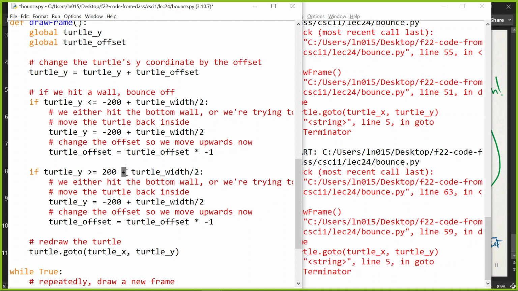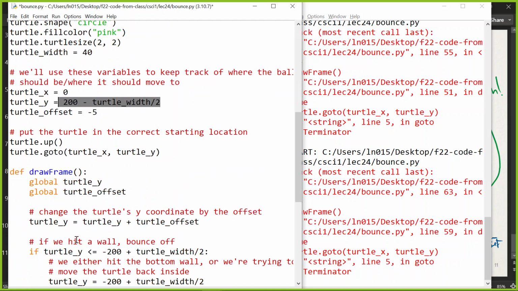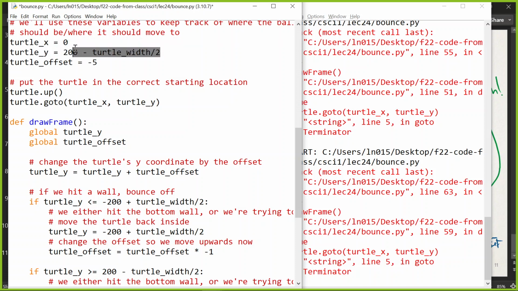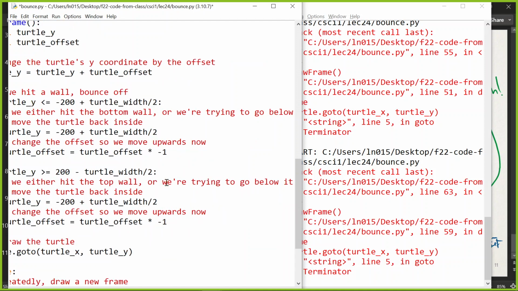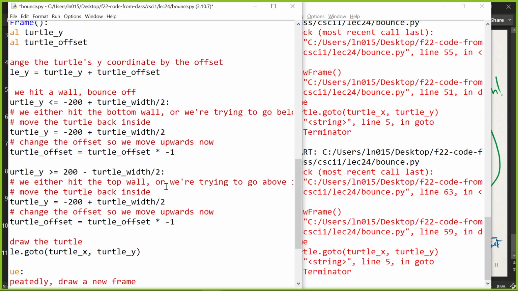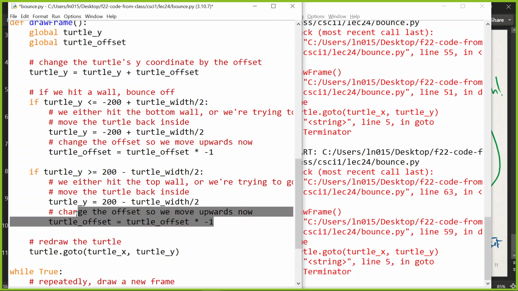because that was the top part, right? 200 minus width over 2, that one. If we ever try to go above that, the y gets greater than or equal to, we've hit the top wall or we're trying to go over it. So we either hit the top wall or we're trying to go above it. In that case, we need to move the turtle back inside to just ever so slightly touch the wall. So rein him back in, and then make the offset change, make it negative now. So we can go downwards now.